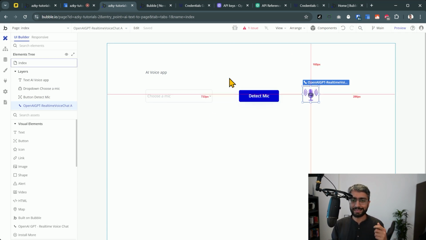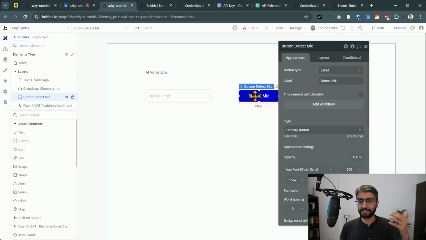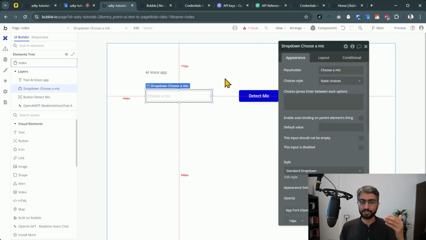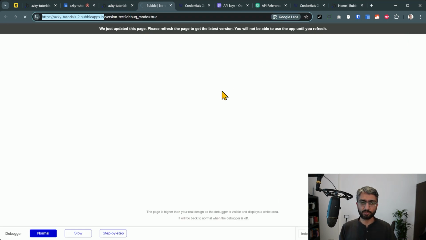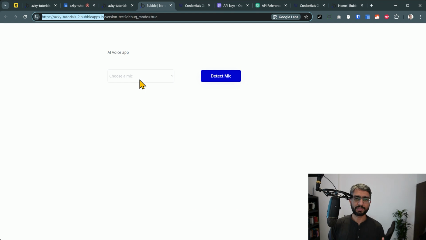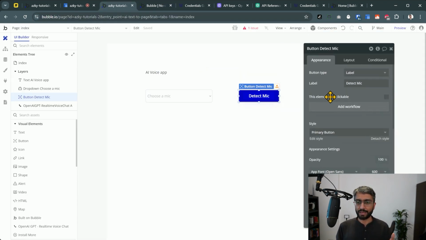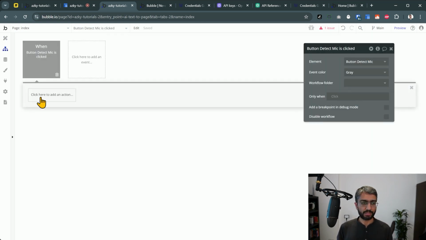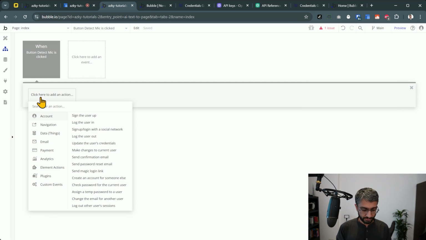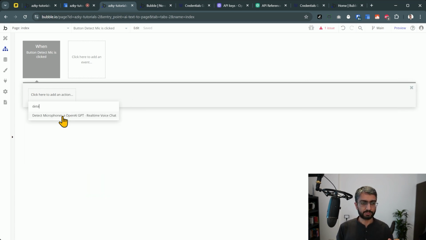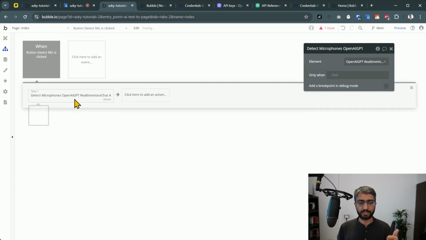Notice I haven't done anything on this detect mic button, and the dropdown doesn't show any options. If I click preview now, the dropdown is not gonna show me any options because I haven't connected anything on this button. Now to actually make this button detect a microphone, I'm just gonna click the button. I'm gonna click this add workflow option. When I click here, I'm just gonna click here to add an action, and type detect. So detect microphones. That's it.